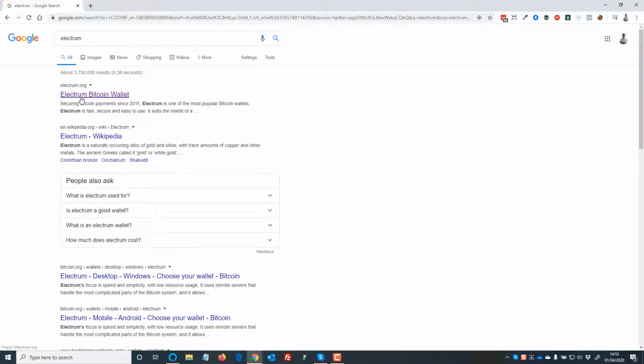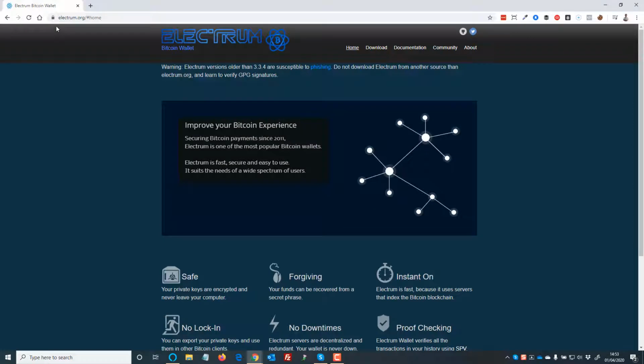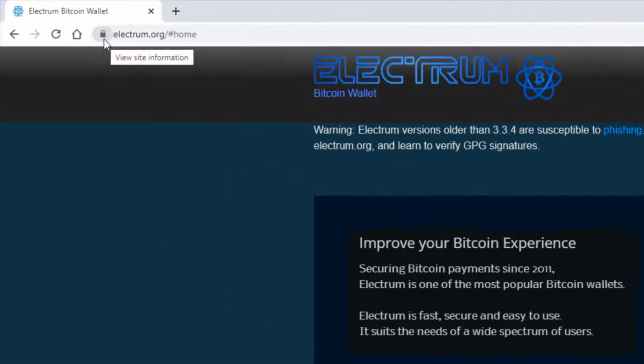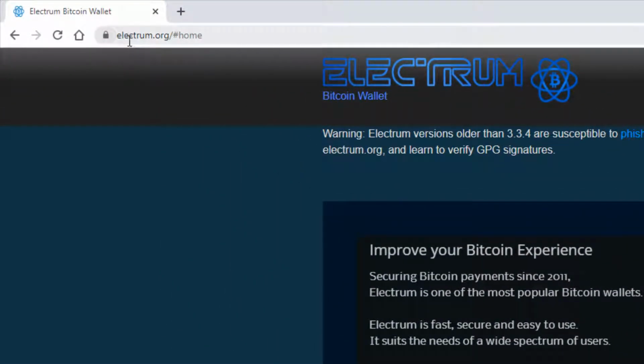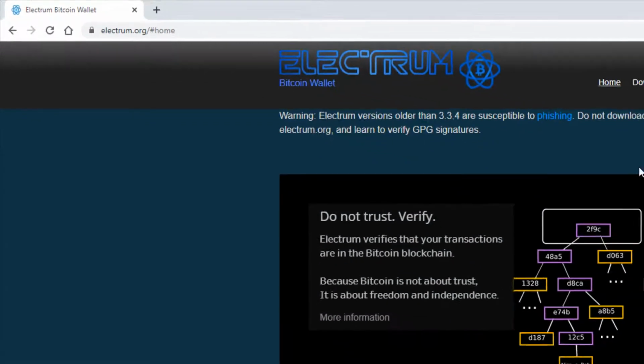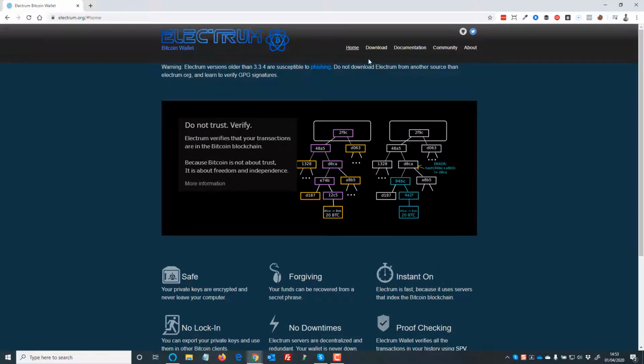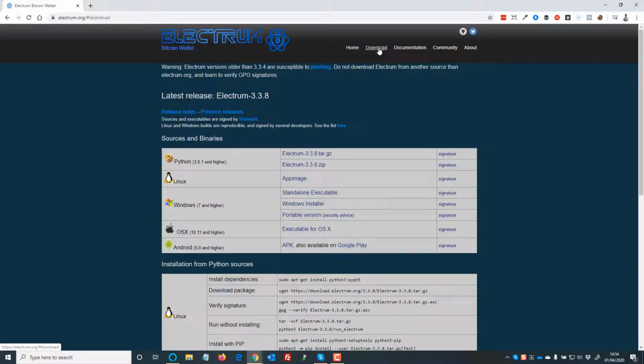So you can go to Google and do a search for Electrum. And here you'll see electrum.org. Make sure you get electrum.org. Click on that. And you can see there's an SSL symbol. This site is secure. It is electrum.org. Make sure you're on this website and no other. So from there, you've got the ability to download the Electrum wallet. We'll just click here on download.